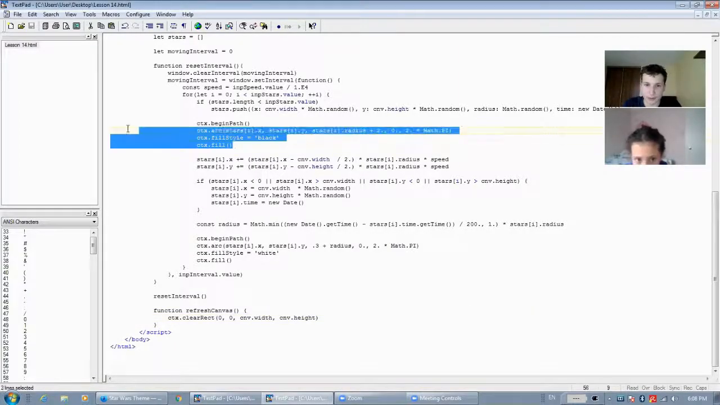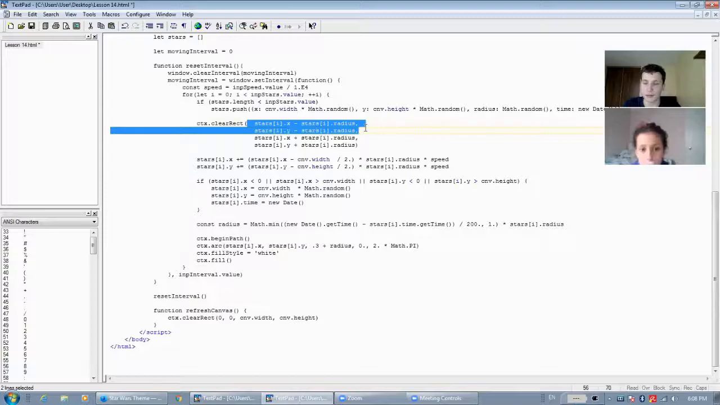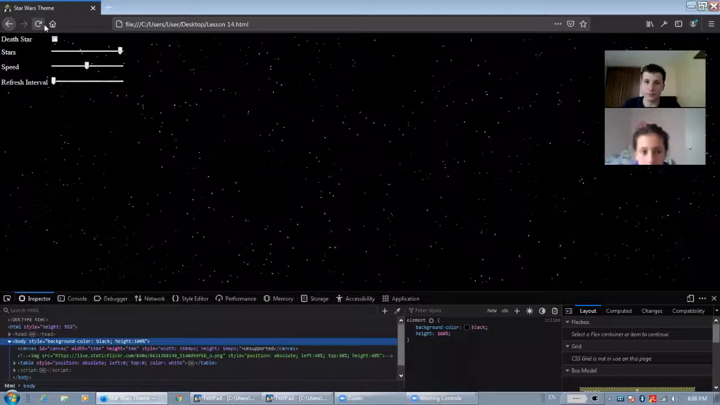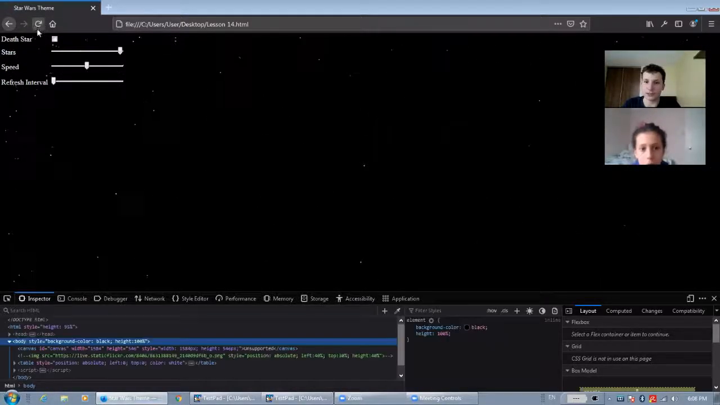So here, let's replace this code with this function call. Here we call our clearRect function to clear a rectangle from the top left corner of the star to the bottom right corner of the star. And now we'll refresh the page and see how it works. And now it kind of works.